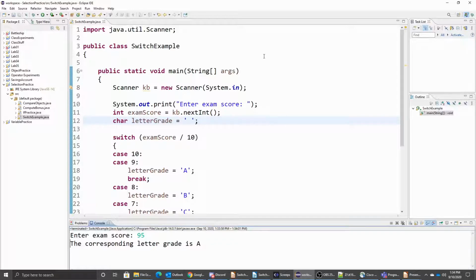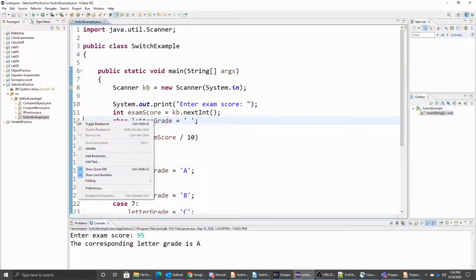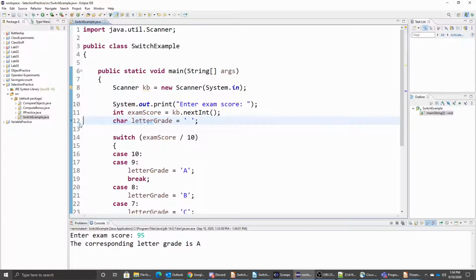And to do that, we're going to start by coming here and doing what's called setting a breakpoint. So what I'm going to do is click on the 12 or on the little blue bar next to the 12, and I'm going to choose toggle breakpoint. You'll see this little blue dot shows up right here. And the pop-up says line breakpoint, switch example, line 12 in main. So this is telling me this is a breakpoint and here's where it is.